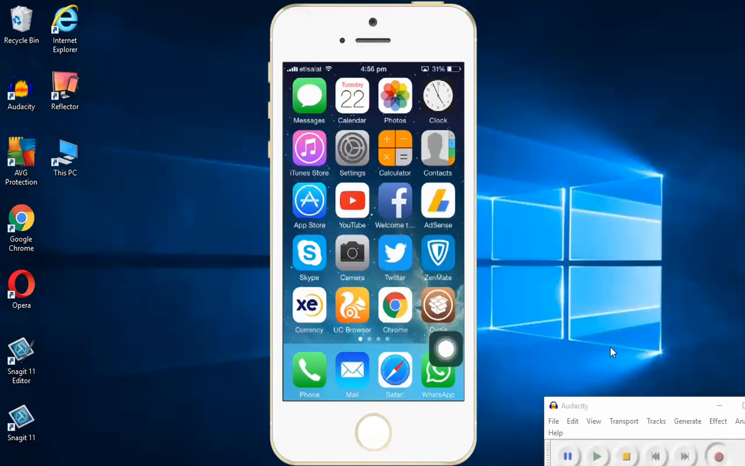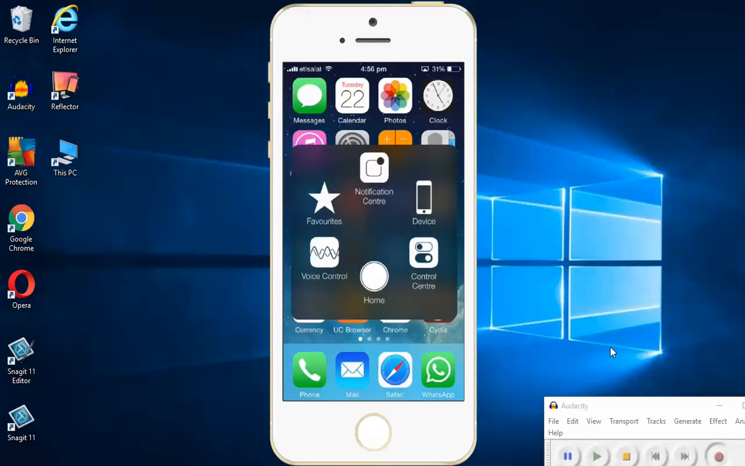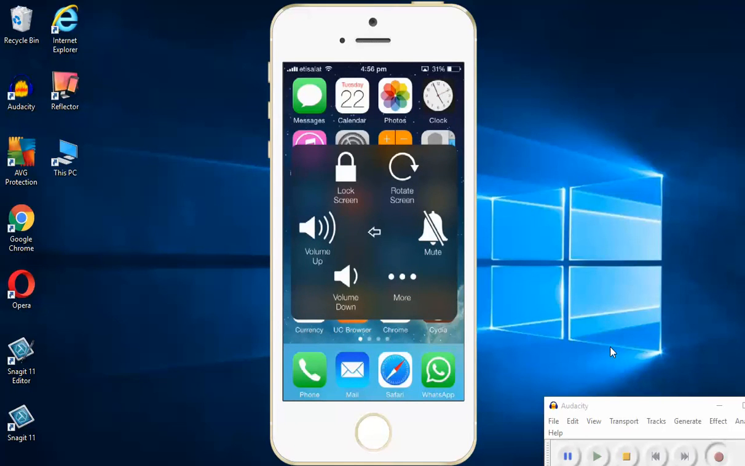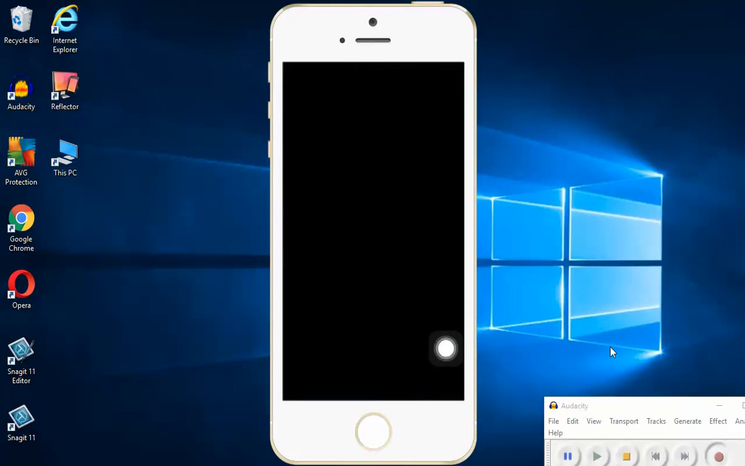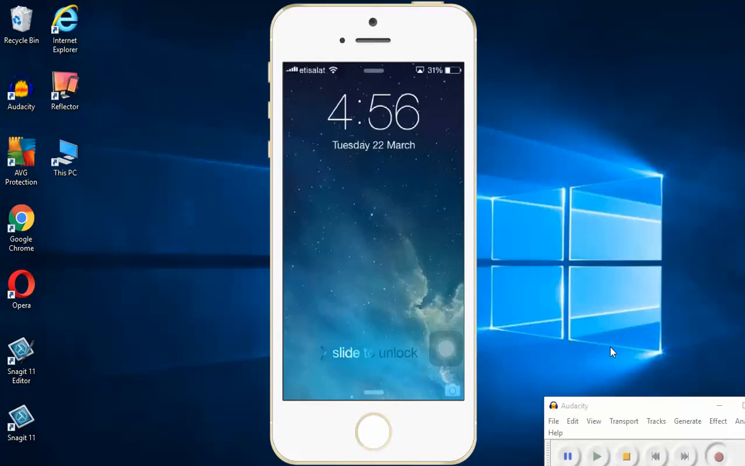So now if you want to lock this iPhone, then what you do is tap on this assistive touch button, then go to device and you can see there is lock screen options. Just tap on it and the screen will be locked. So in this way you can use this assistive touch option to lock your iPhone without pressing the lock button.